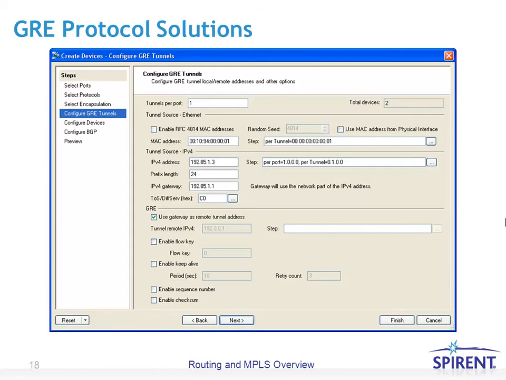Spirent Test Center also supports generic routing encapsulation for both the emulation protocols as well as sending traffic across the GRE tunnels. As you can see here, you have access to the various parameters to define the tunnel endpoints.